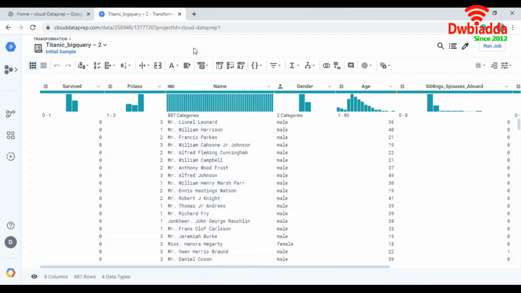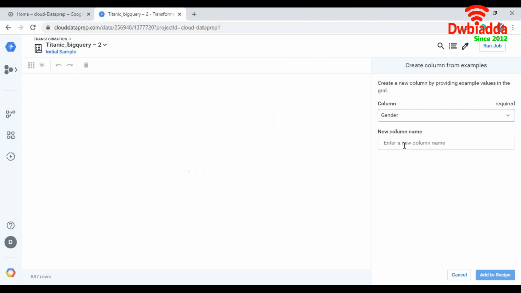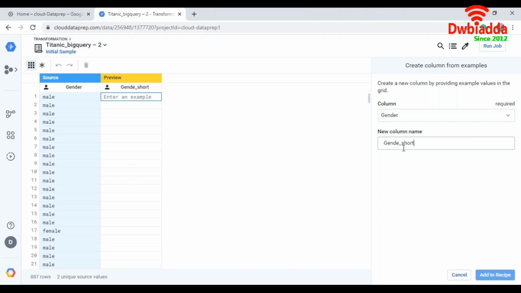Let's say, for example, I'm going to create a new column from here, creating a column from examples. I'm going to select a column called gender, and for the new column name I'm going to place gender short description. Wherever there is M, I'm going to place a value called M. Wherever there is a value F, I'm going to place F. So instead of writing if-then-else conditions, let's see how Cloud Dataprep works more innovatively.